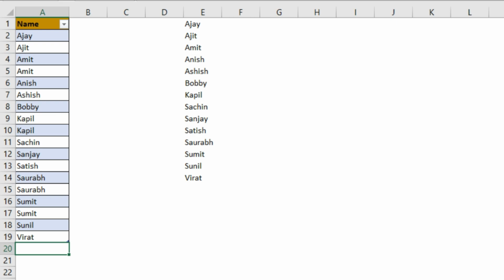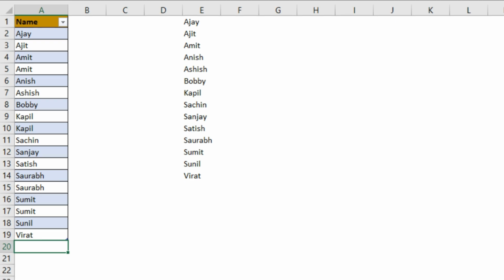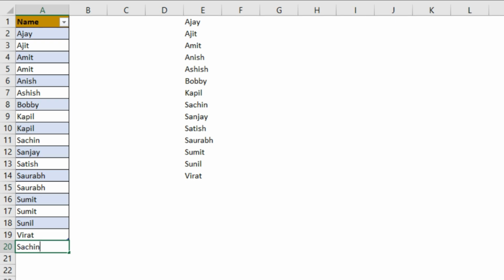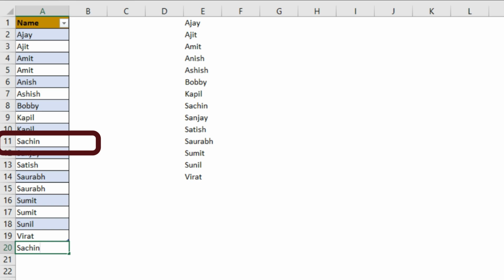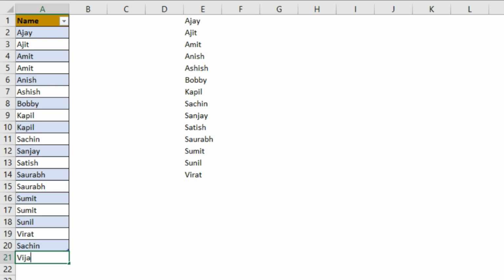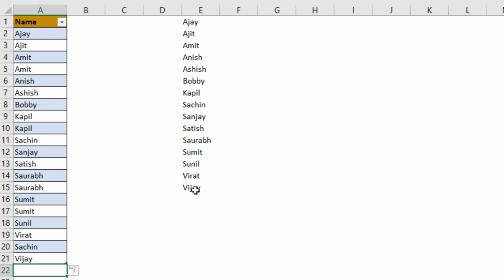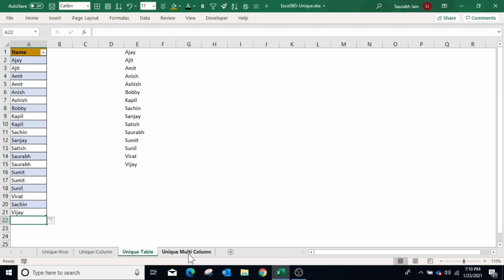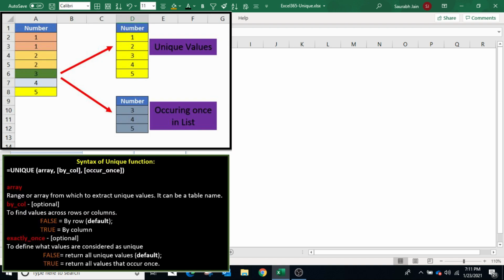Now if I add any new name in the table, Sachin is already available, so there is no change in the result. But if I enter any new name, the new name will automatically appear in the unique name list. So that's a simple way to find the unique values in Excel.